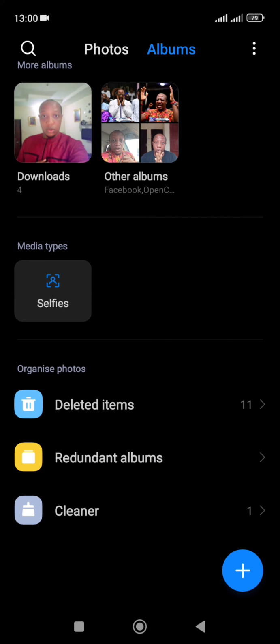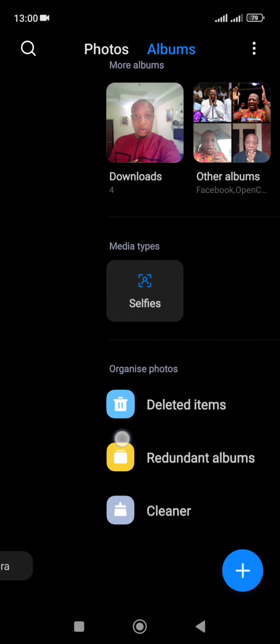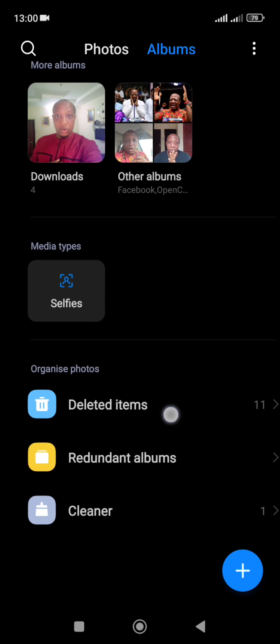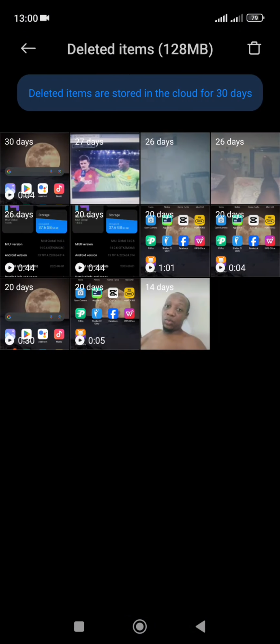As you can see, I scroll down below, and there's a section that says Deleted items. So you tap on it. In some phones, you see the name as Recycle bin or something like that, but in the case of the Redmi phone which I'm using, it's indicated as Deleted items. As I've tapped on it, you can see most images and videos that I've deleted from this phone for a long time.